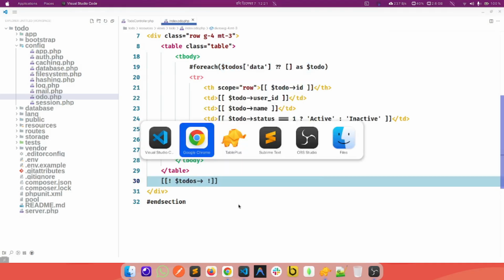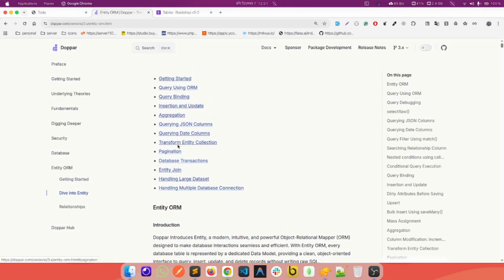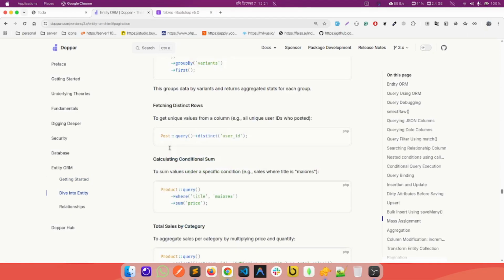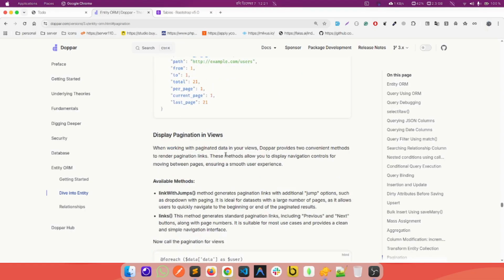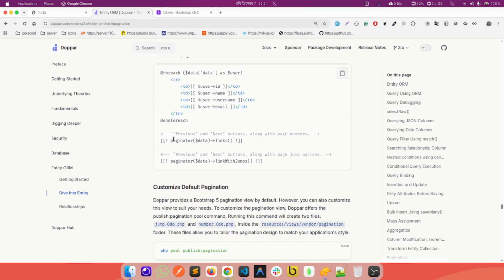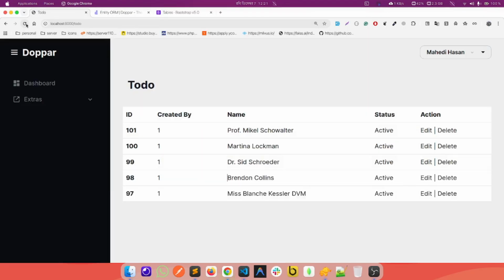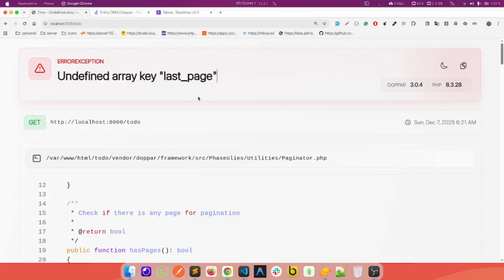There are two types of pagination in Doppar. Just go to the documentation and dive into the details, and look at that, there is pagination. And how can we call this pagination? Pagination has two ways: links with jump and links. If we use paginator links, it will give you this kind of view. Look at that, undefined array key last page.